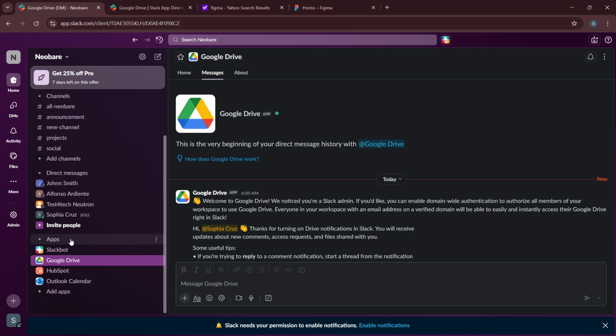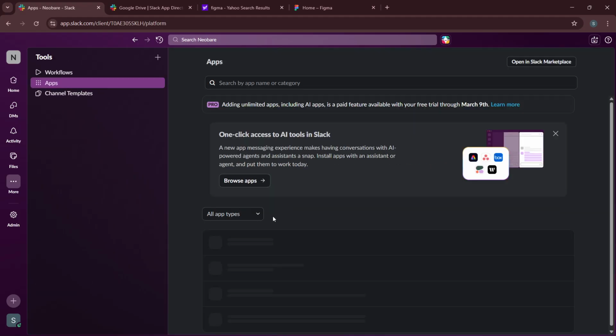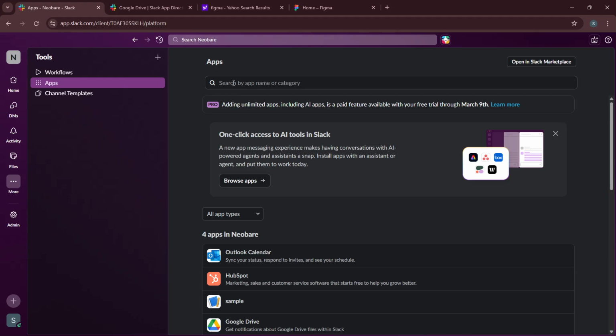Next, click Add Apps and use the search bar to look for Figma. You should see the official Figma app appear in the results. Selecting the right app matters here because it ensures you get the supported features and a smooth authorization flow.